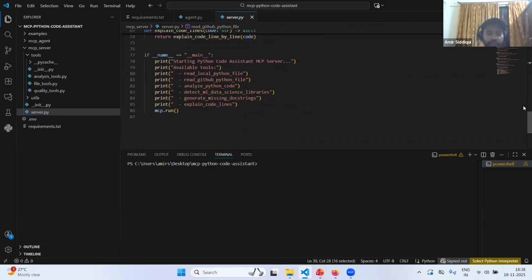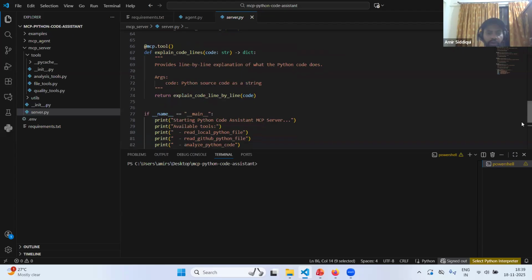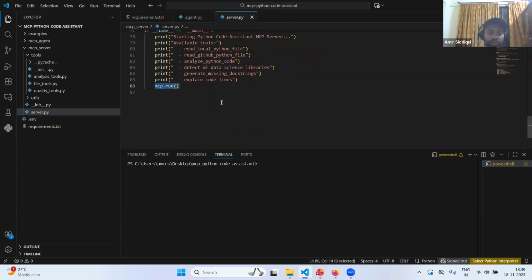And here you can see I'm just making these print statements. And then you have to call mcp.run, the MCP server that we are creating here in line number 8. You have to call this. So you can see that this server.py file is very clean. Just make the import statements and then register all of these functions as mcp.tool, and then you can call your run function to run your MCP server.